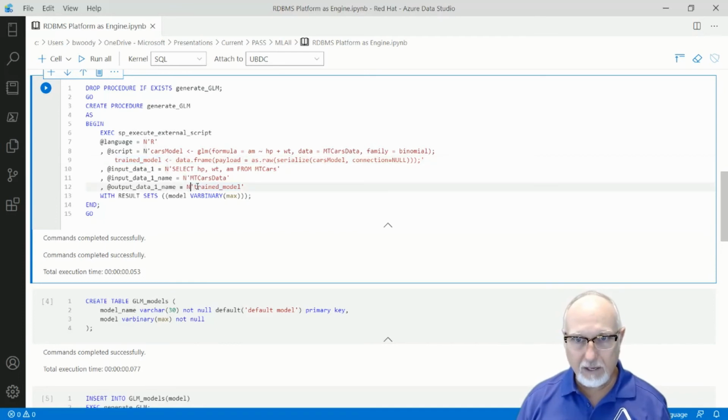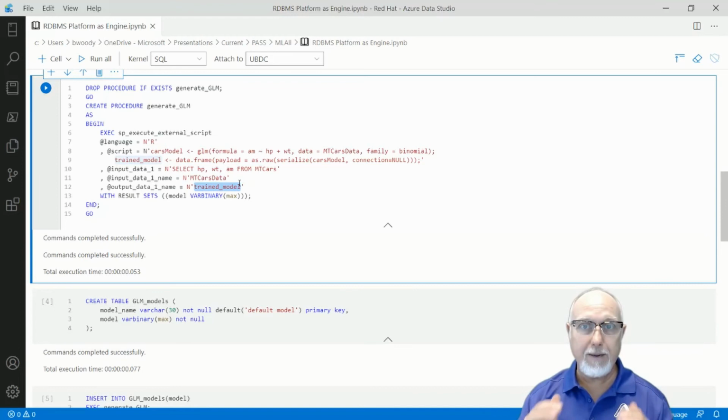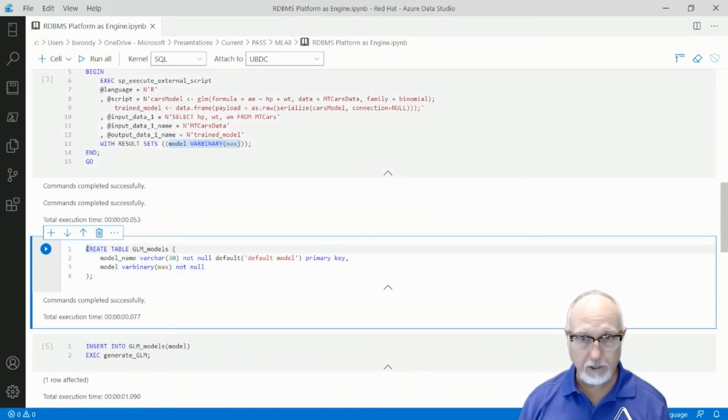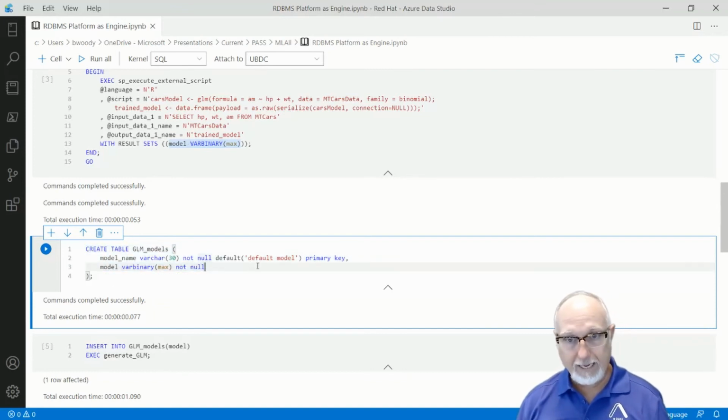And then what I'm going to output is the trained model, the actual binary model that I train inside R, and I'm going to store that model in a field. Isn't that amazing? Now what I do here is I'm just going to go make the database or a table to hold that data when it comes back. And here's what's kind of interesting.